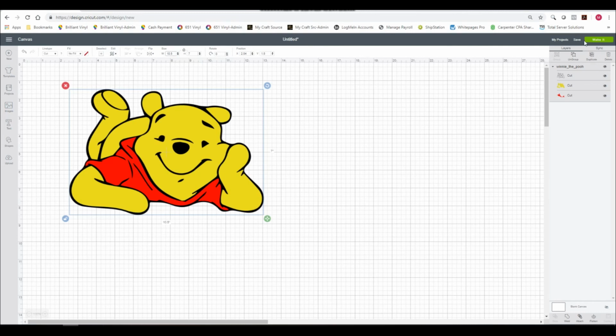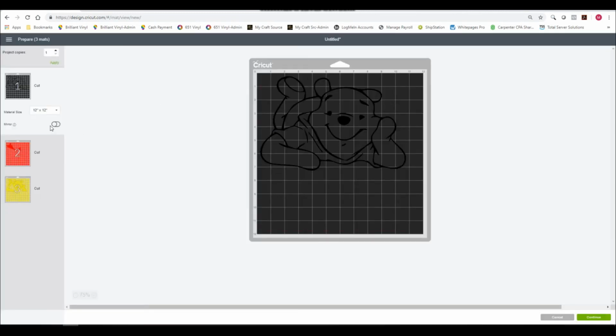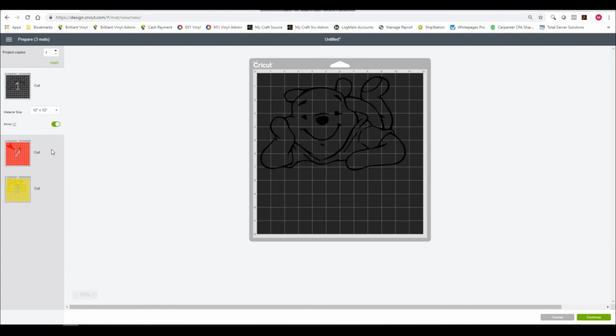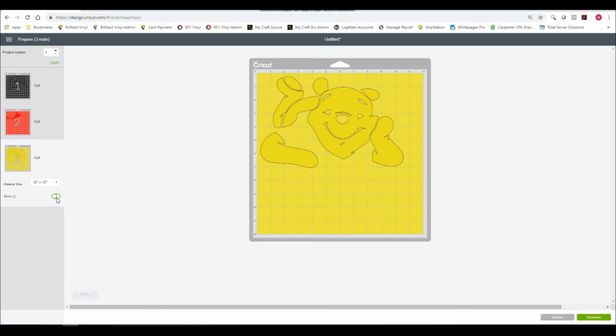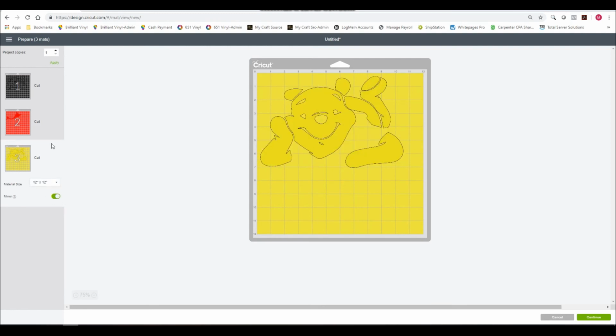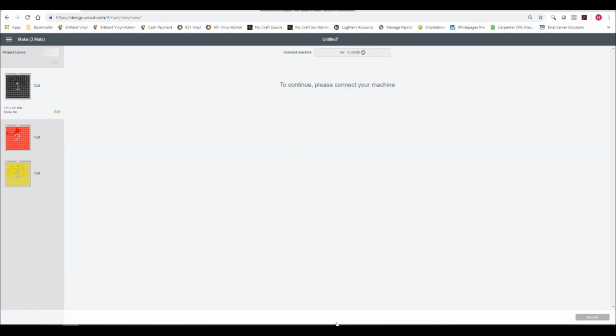So once you select your size, you hit Make It, and as you can see, you only have 3 mats to cut for the 3 compound colors that you merged together while making your SVG. Make sure you mirror your image due to us using HTV, and this is going on an actual garment. You hit Continue, and now you're ready to cut out your image.